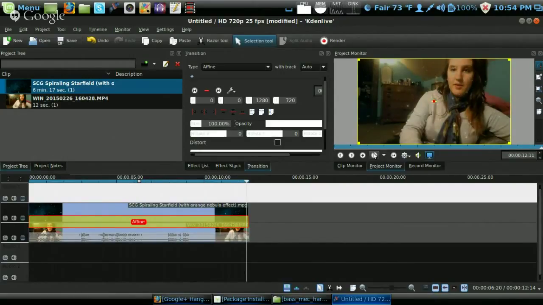See that? Okay. So that's basically what we were just doing. You have to be all the way at the beginning of the affine and then have it selected. But you see how that works, right? Easy enough?